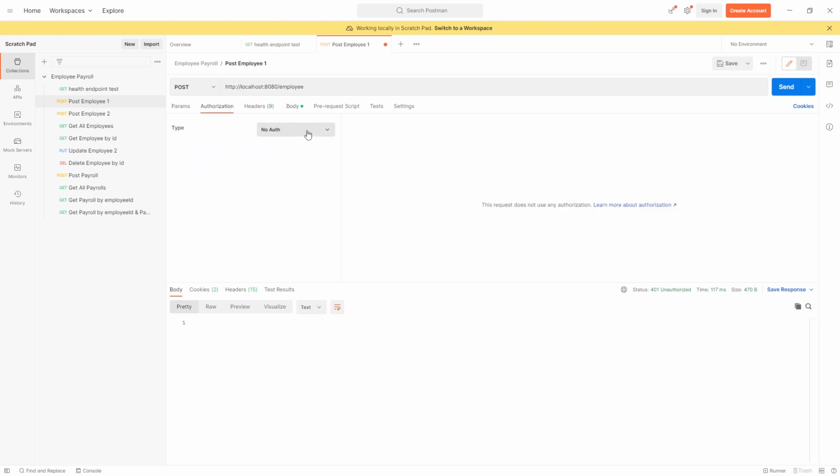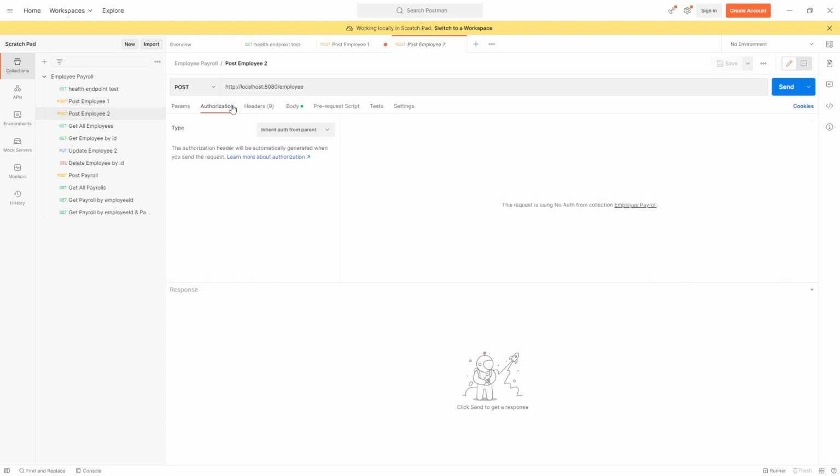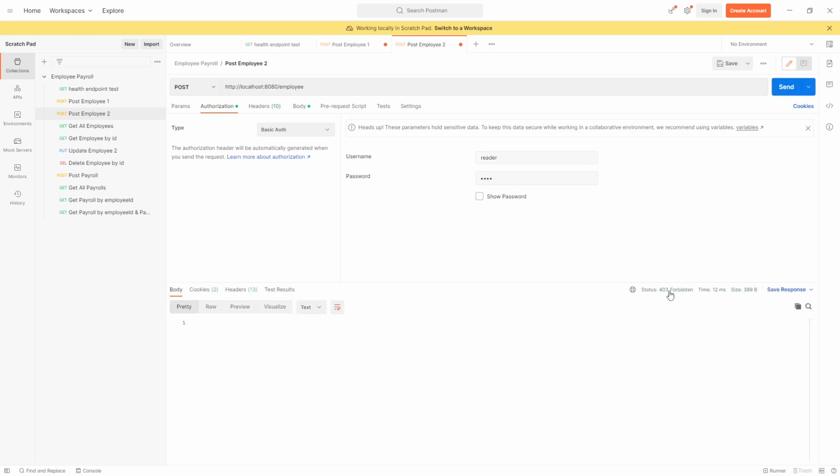So let's set up the basic auth, and we're going to use the admin. Now with an admin, we should be able to post an employee. Yep, so our employee got created. Let's try to post employee number 2. This time we're going to use the reader username. With reader, we should get forbidden, meaning that this user shouldn't have access to this resource. Yep, so we got the forbidden status code as well.